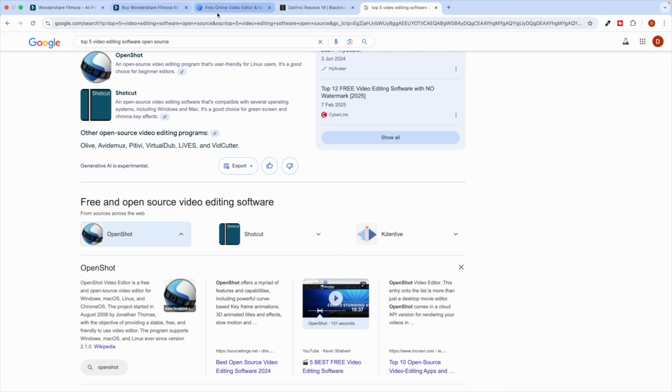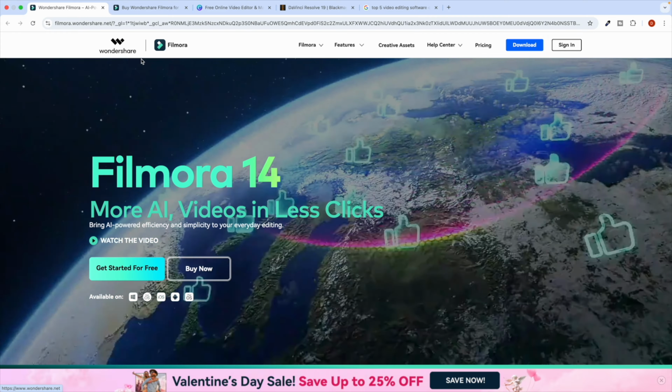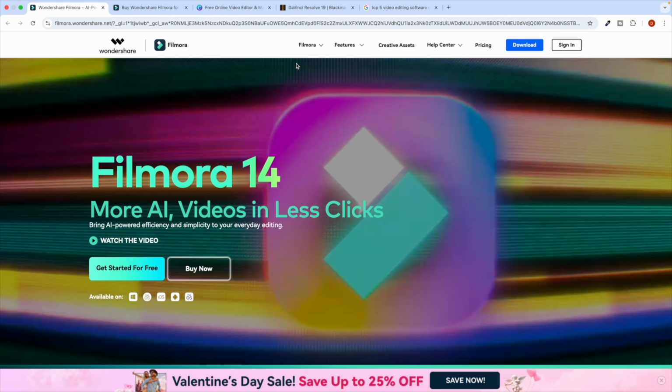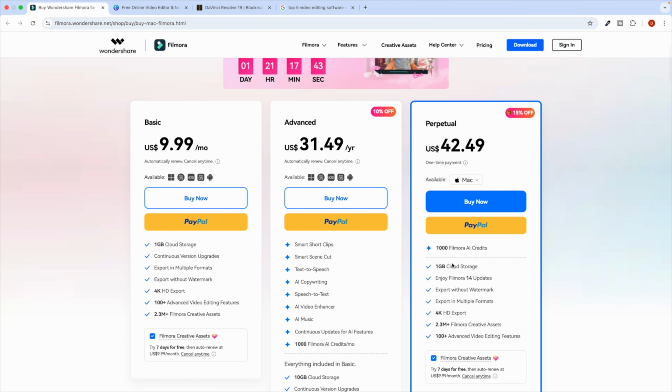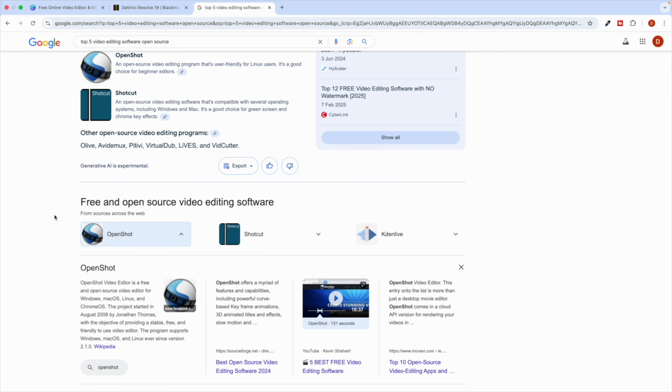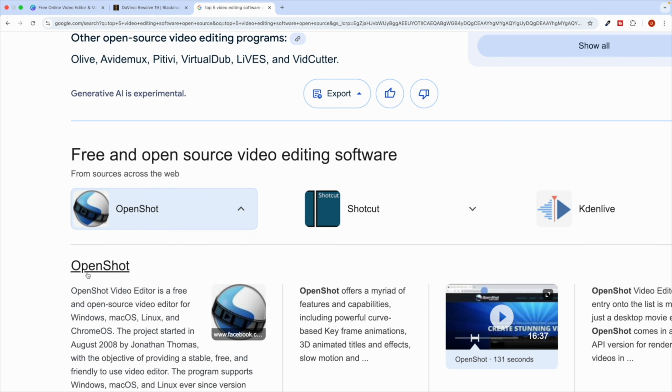Then we have also come across tools like Wondershare. Of course it's very affordable and it comes with a lifetime plan, but it again has some small limitations. But if you are interested you can go with this one. But again, why go with Filmora when we have OpenShot, which provides all those features of Filmora inside OpenShot itself? So why would we pay for Filmora, right?